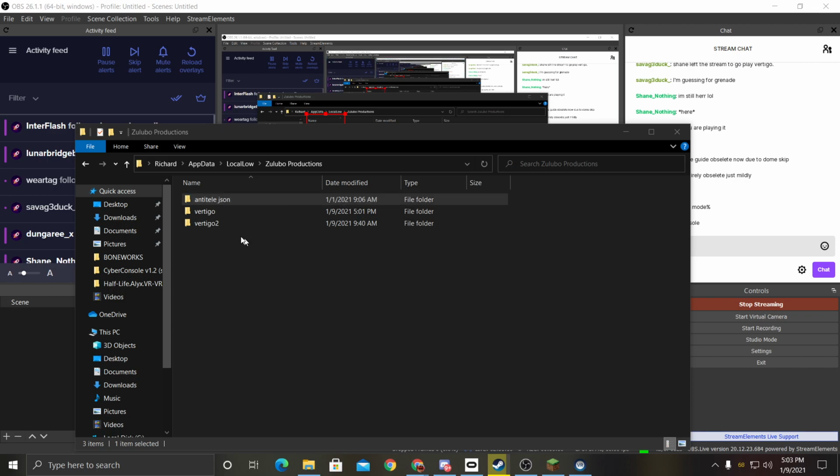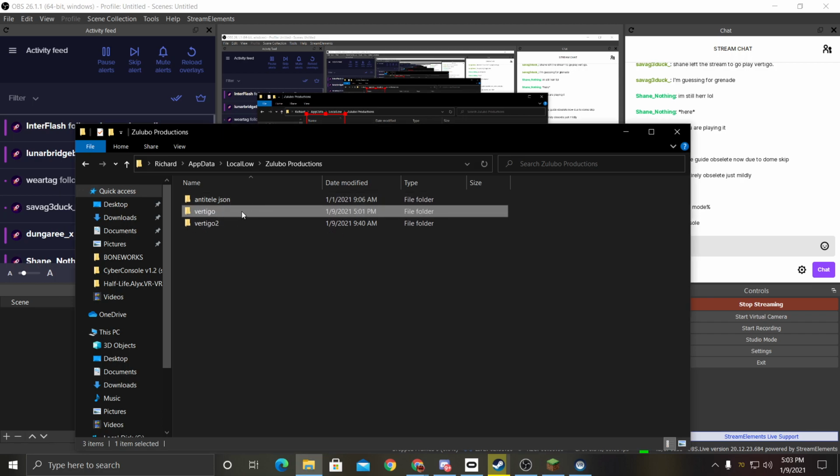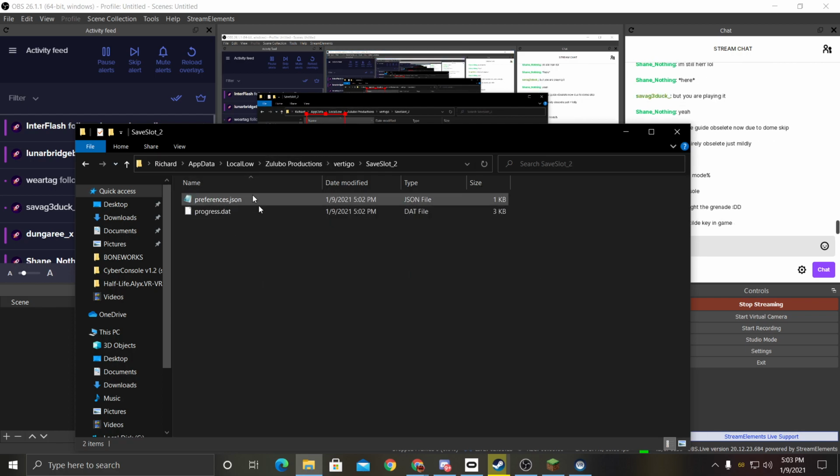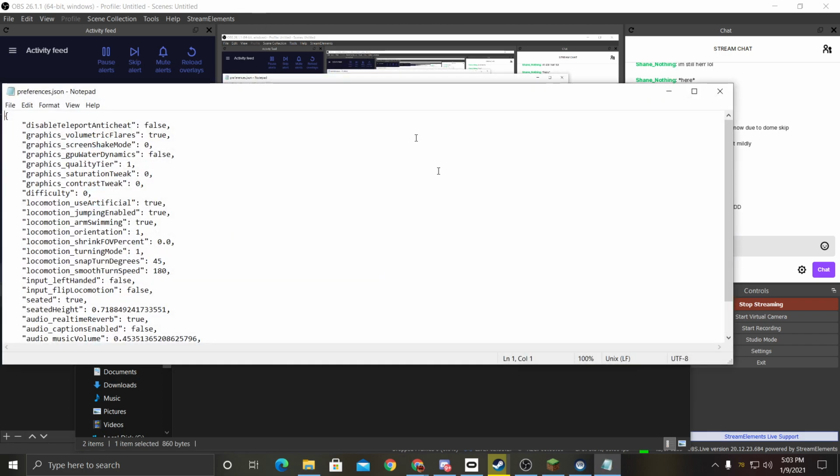You most likely will not have a Vertigo 2 folder unless you downloaded the demo. But you want to go into Vertigo, and go into whatever save slot that you're using. I'm using 2, and then open the preferences.json file. Open it in Notepad, just a word editing program. Disable teleport anti-cheat should be the first line, and that's what we want to change.